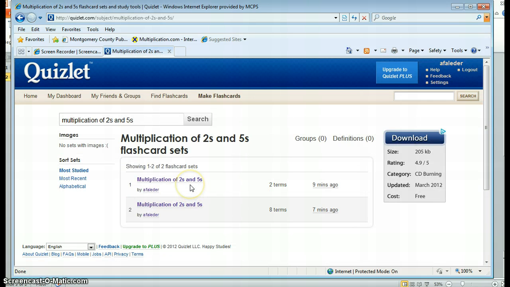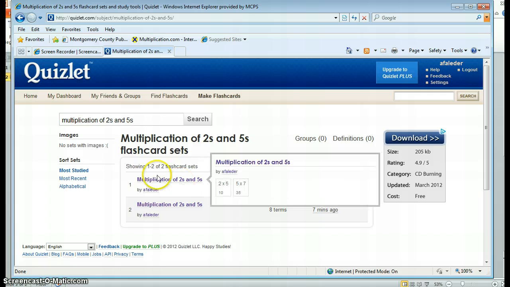If you click on Multiplication of 2s and 5s, then the flashcards that you or anybody else can later get are simply listed right here in order for you to review and to learn and to add to as you start to learn your multiplication facts more and more each time you study them.